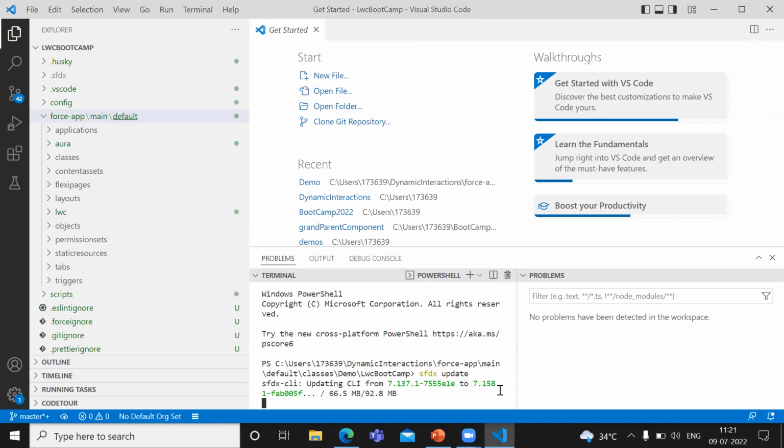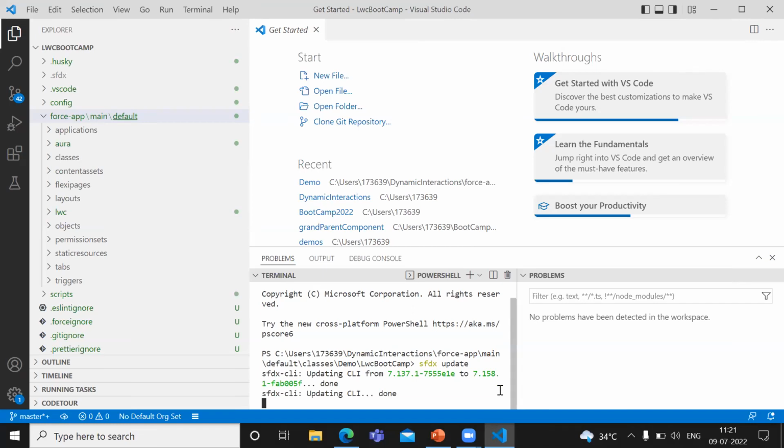But you should remember that a scratch org will expire after 1 month. The maximum life duration of a scratch org is 1 month. After 1 month, it is going to expire. So if you have to continue with your development work, you have to create one more scratch org. The same scratch org you cannot use again because it expires after 1 month.